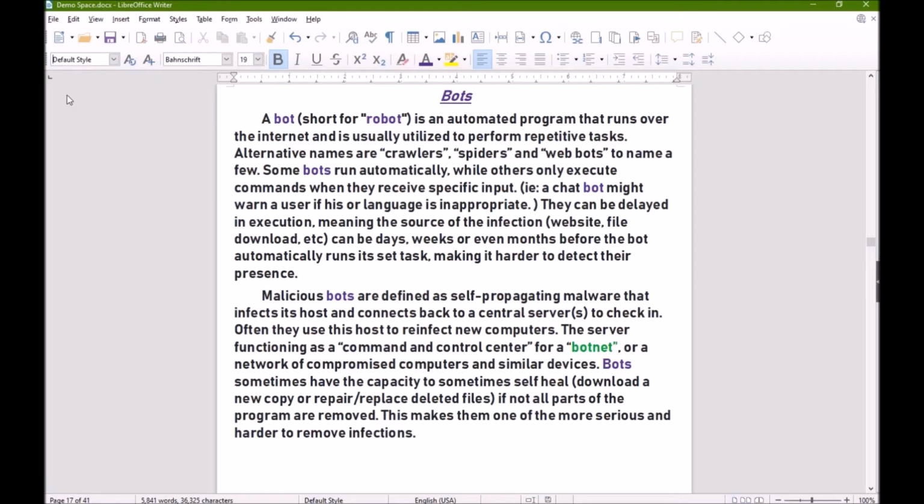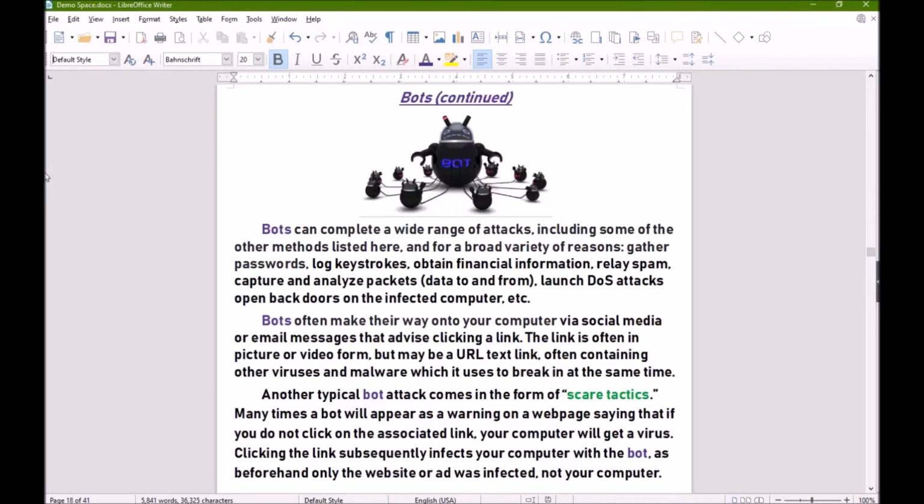Bots sometimes have the capacity to self-heal, download a new copy, or repair and replace deleted files, if not all the parts of the program are removed. This makes them one of the more serious and harder to remove infections.